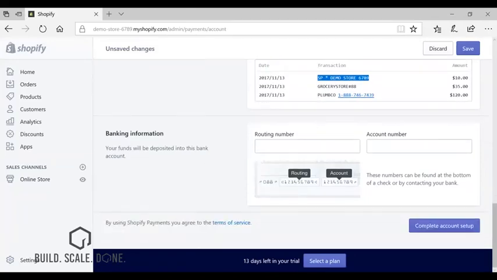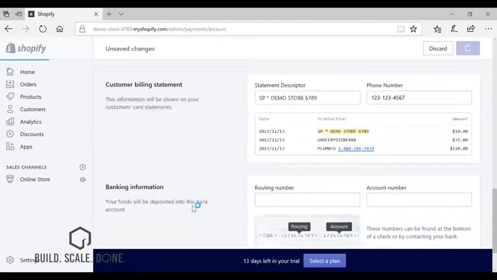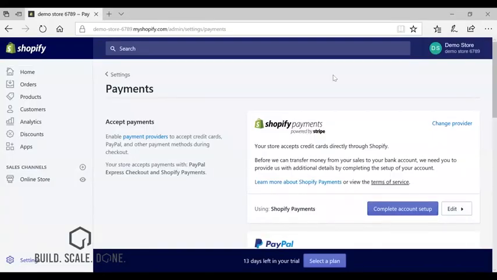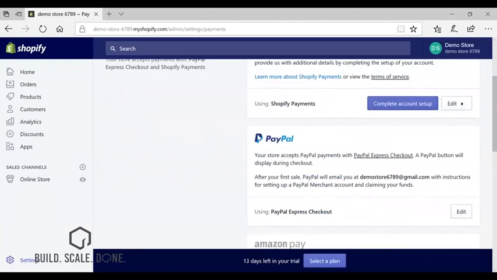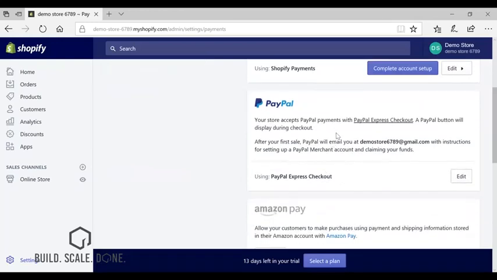Now, this is where your funds will be deposited into your bank account, so make sure you put in the checking account where you want to receive them. After you're done, you can hit complete account setup. Once you save the account setup, we've got to come back to payments because over here you're going to set up your PayPal account. We highly recommend registering a PayPal account if you don't already have one.